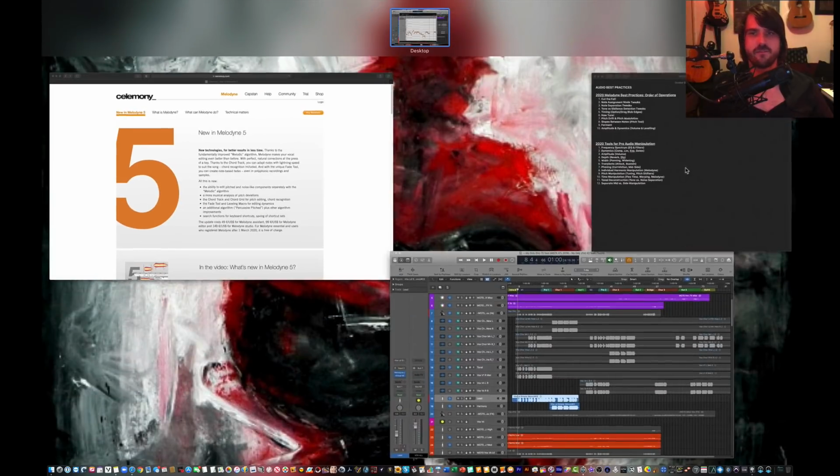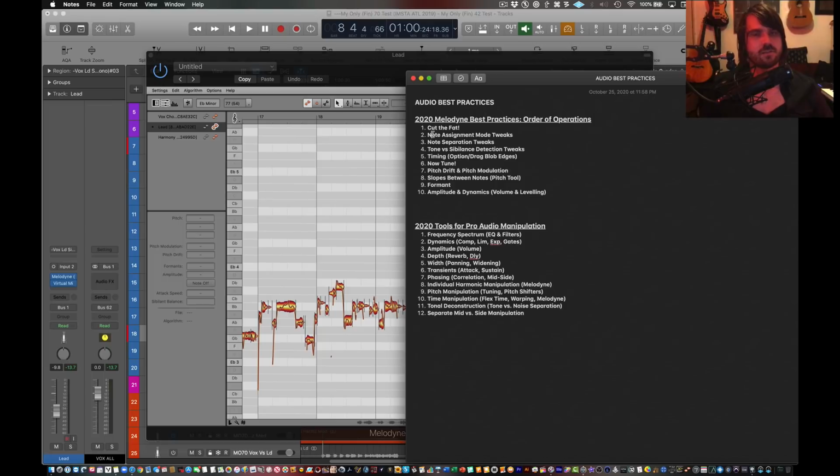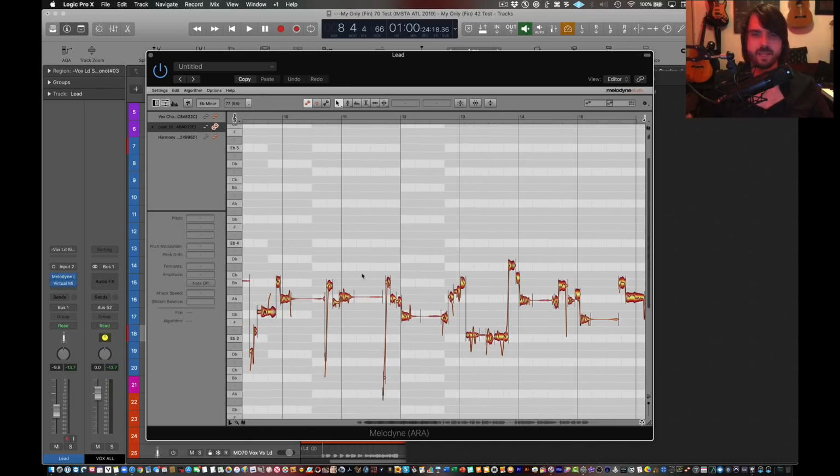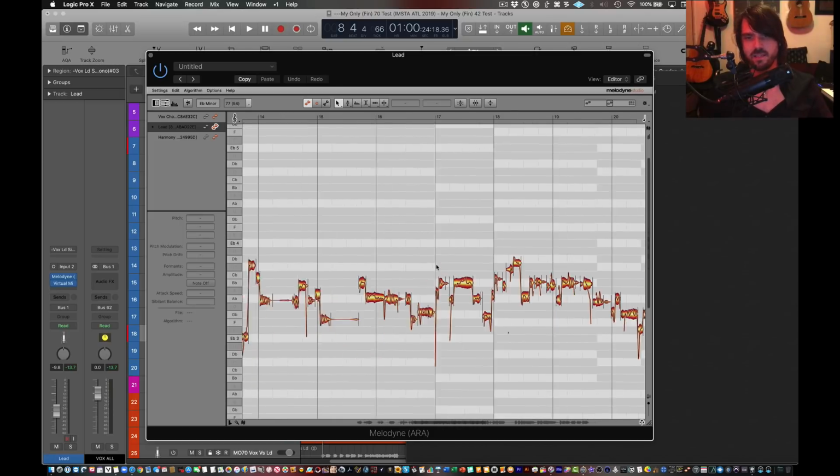All right, so after that, let's talk about number 2, note assignment mode tweaks. Basically, every once in a while Melodyne will be tracking your melody, and something will happen with overtones and saturation and all these things, and it'll get confused and think it's an octave below or maybe an octave above. It'll choose the right note. That's what it's amazing at, but sometimes you have to help it with the octaves. I don't see any in this case, but let me mimic one. So note assignment mode is pretty important up here.